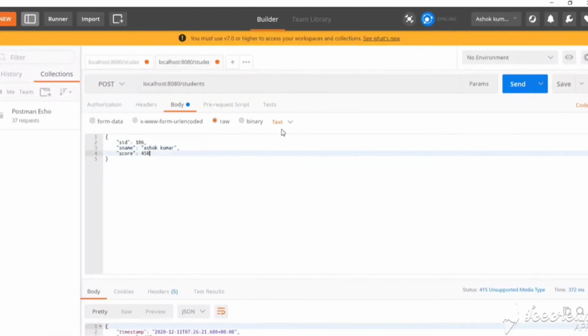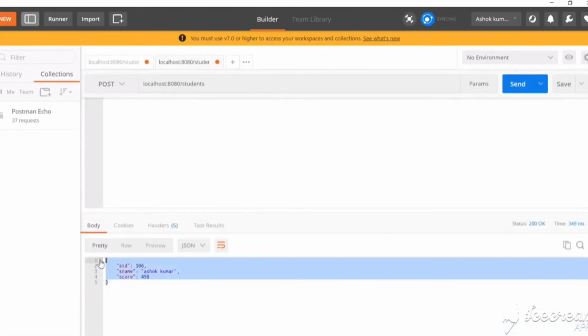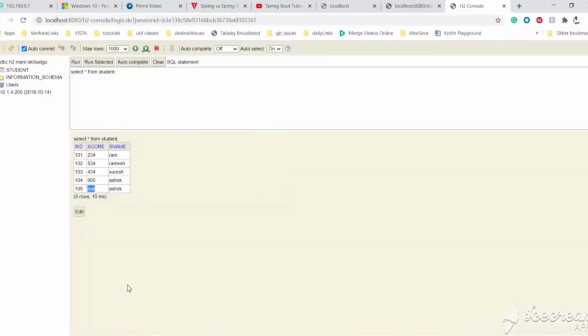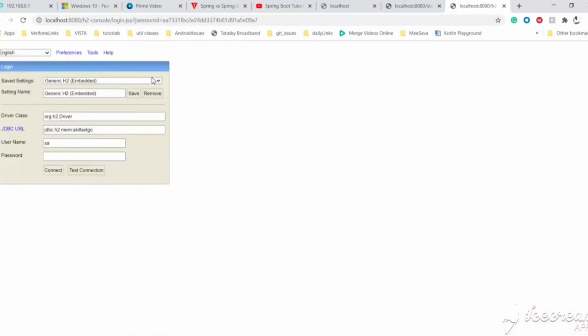So here we are passing as a text, we can simply change this to JSON, application JSON. Now it will be passed as a JSON. Now let's send it again. So it is posted successfully, and let's see whether this data is available in database or not. 106 ID. Presently it is up to 105. Okay, as we have relaunched the application, we need to reconnect again.